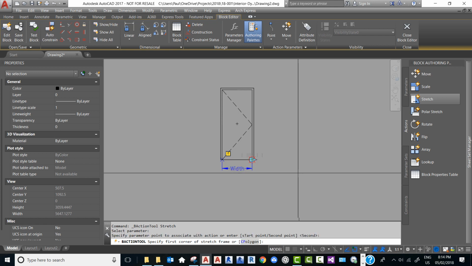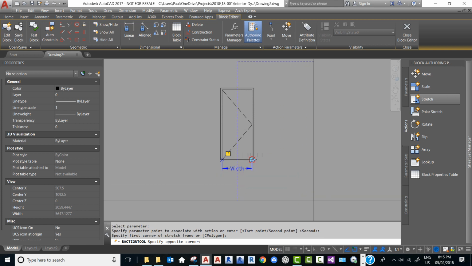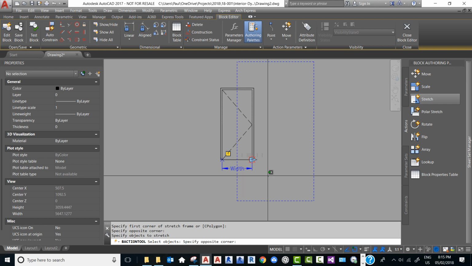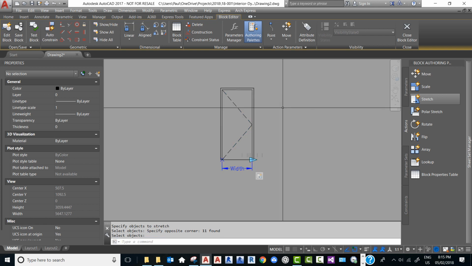And it asks me to select a polygon for the stretching command to work. So I'm just going to pick somewhere up here and then create a rectangular polygon. And it'll ask me to select the items I want to stretch inside this polygon. I'm just going to use crossing and select this object here. And then right mouse to enter.